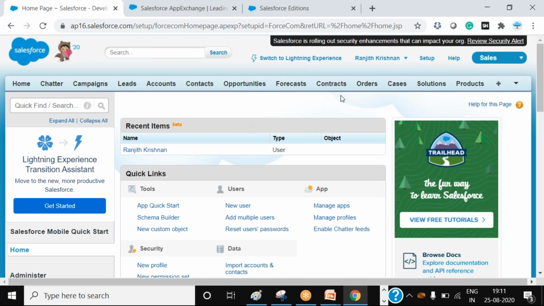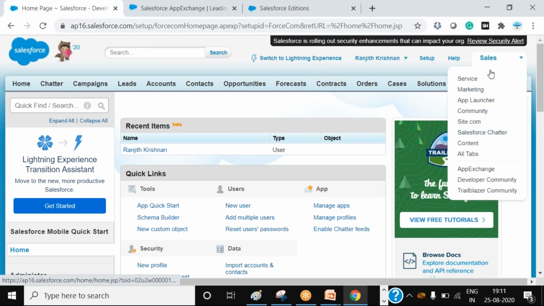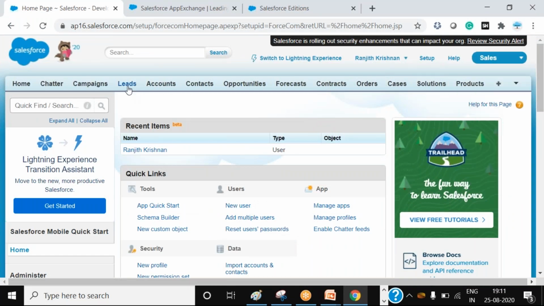Okay, we'll have a quick look in Lightning Experience as well. What are the features we discussed now? Application, tab, setup menu, isn't it? And what is an object, and all those things we'll see in the Lightning Experience interface. Okay, I'll go back to the Lightning Experience.